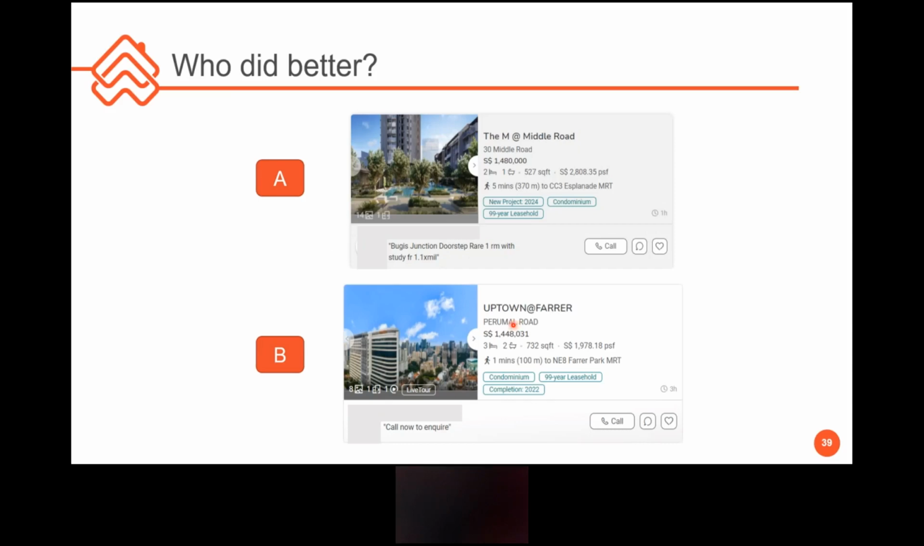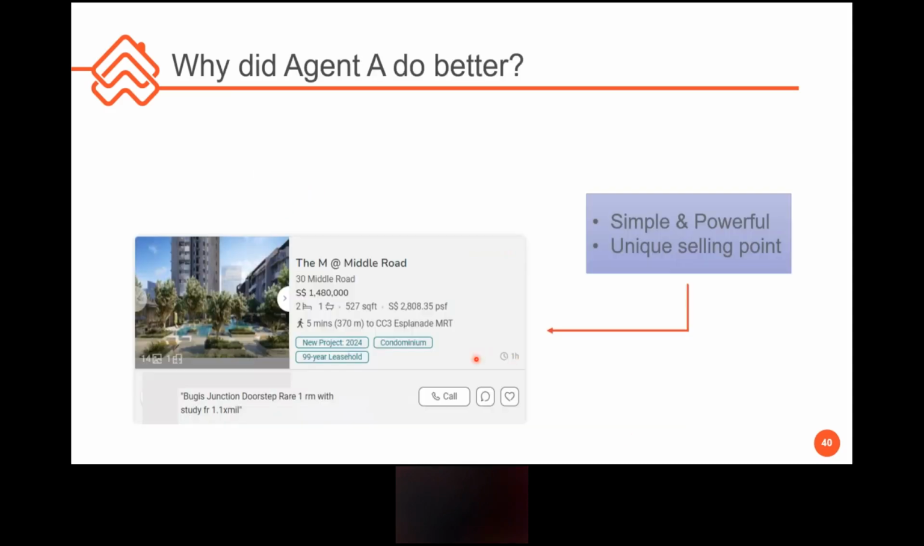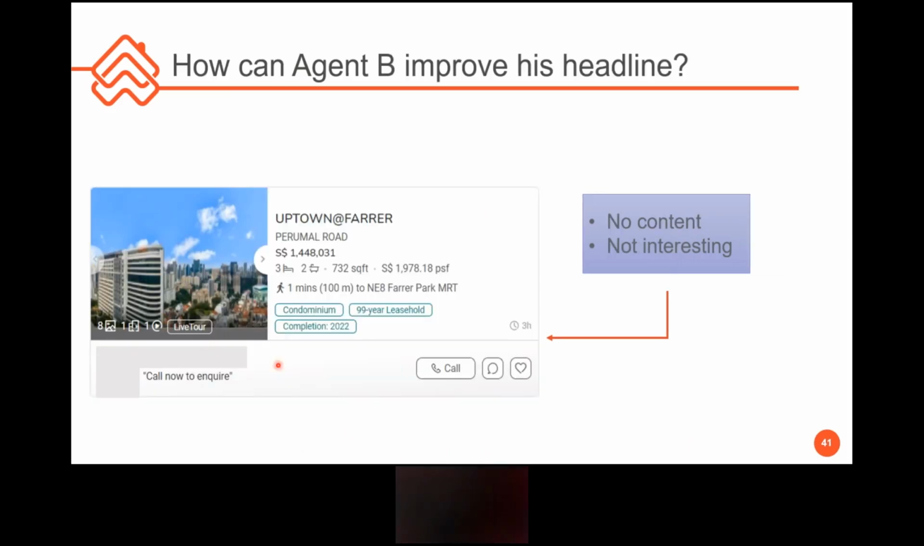So there's an example here, person A and person B. Person A says, hey, Bugis Junction, doorstep, rare, 1-room with study, 1.1 million. And person B says, call to employer. So who do you think did better? It's kind of obvious that person A did better, right? Which is straightforward, simple, and has a unique selling point. And definitely person B can do better because there's no content, it's not really interesting, it's just a waste of headline space really. So make use of the headlines to entice and attract property seekers more.